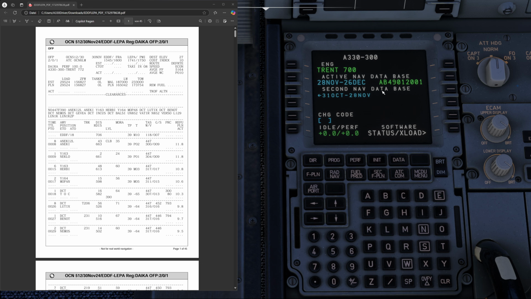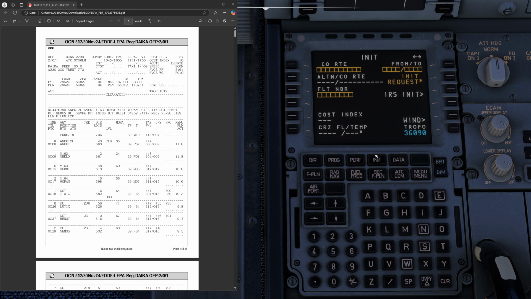So, once the status page and the scratchpad messages are dealt with, we can hit the init button, which leads us to the init page where we enter our route. Now, let's make our life easy and hit the init request button. In order to be able to do this, you must have entered a SimBrief ID on the aircraft's electronic flight bag, and a valid SimBrief flight plan must have been created.